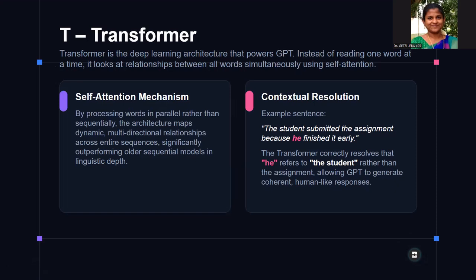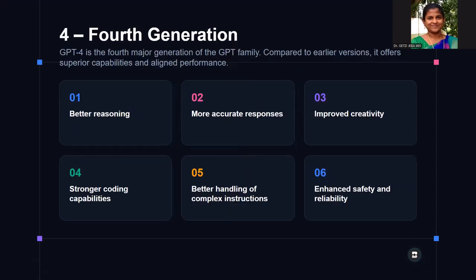Such knowledge is imparted into the GPTs using the transformer architecture. So GPT-4 is the fourth generation. In the GPT family, there are many generations that have been invented earlier, and every generation is improvised based on the previous one. As I told you, it is an adaptive phase. What is current is GPT-4. It offers better reasoning, more accurate responses, improved creativity, stronger coding capability, better handling of complex instructions, and then enhanced safety and reliability.